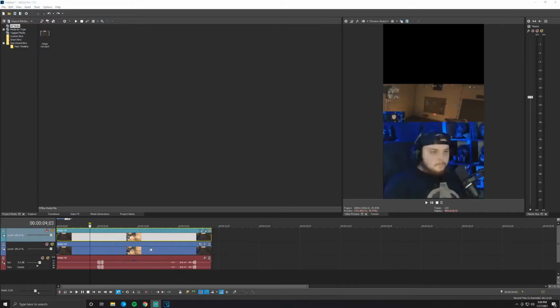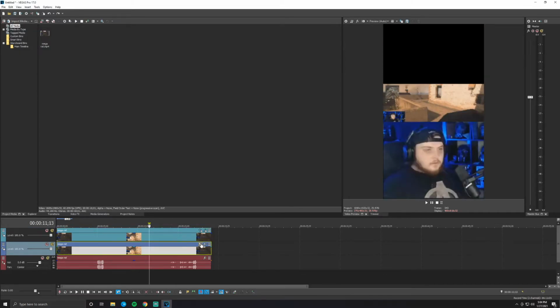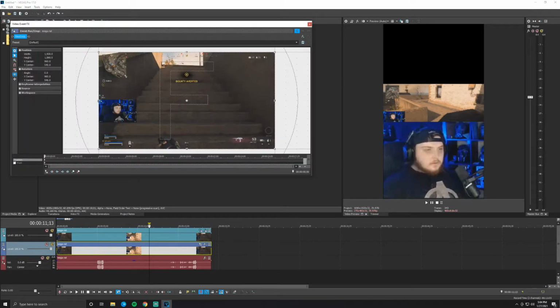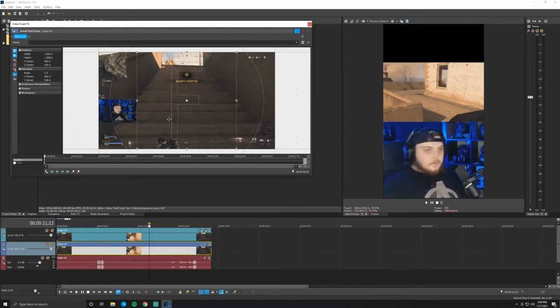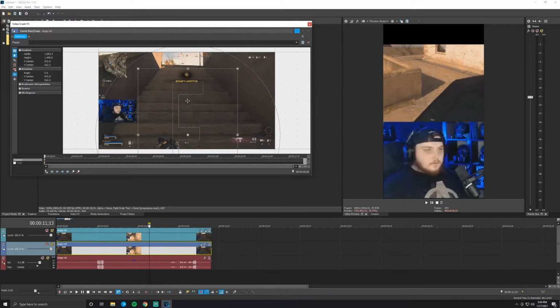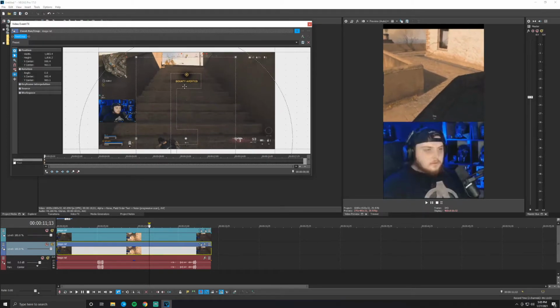Now that you have the face cam where you want it, you want to do the same thing with the gameplay. Just drag it around until it fits the screen nicely and there's no ugly black bars. And just kind of play around with it until you get it where you want it to be. Personally, I like mine right there. I think that looks pretty good.